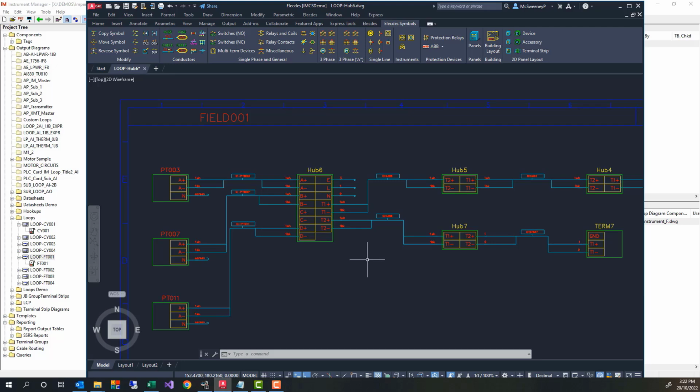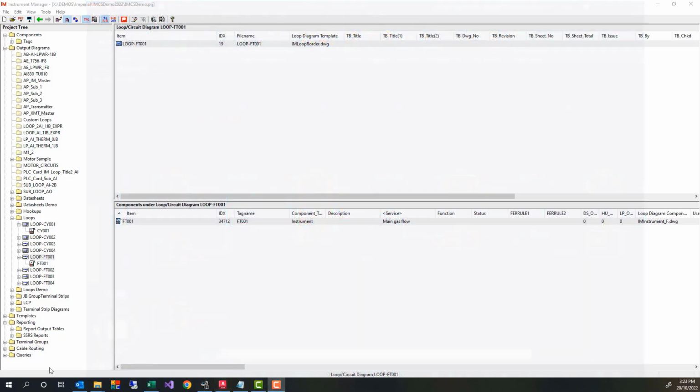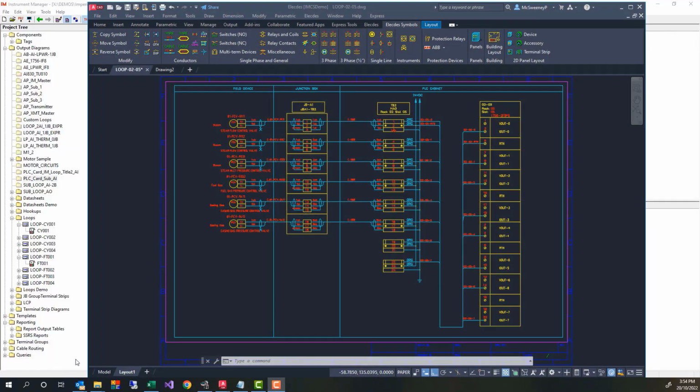Custom loops are generated from fully customizable templates and sub-templates. Custom loops are highly flexible. They can have any content and appearance. For example, the background CAD diagram is 100% your choice.